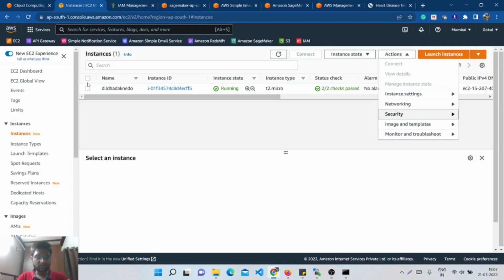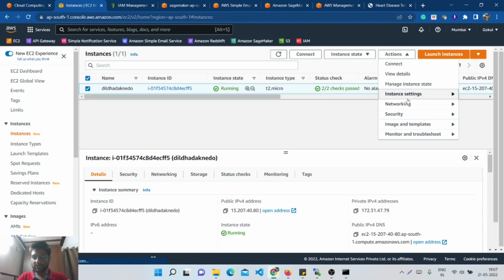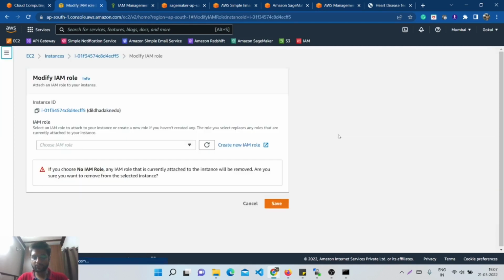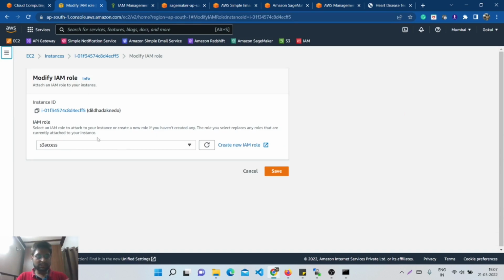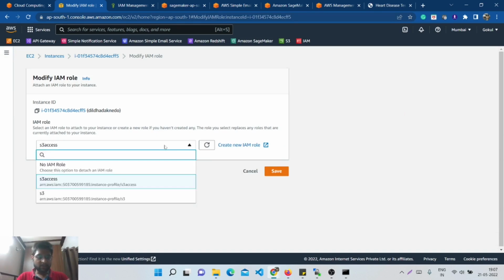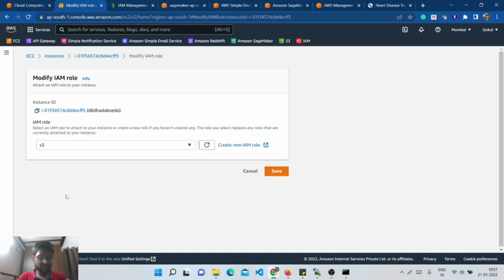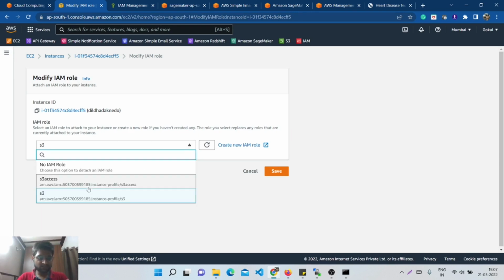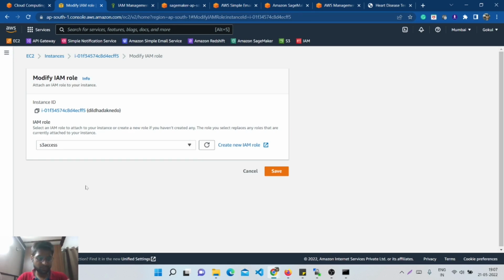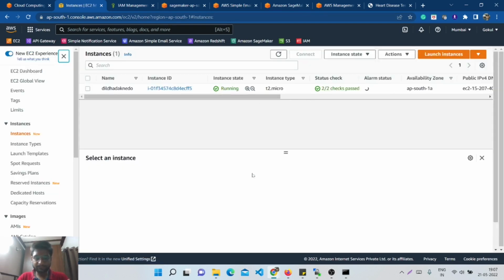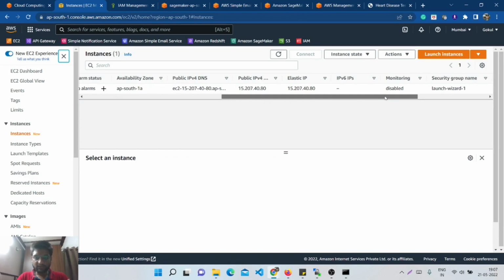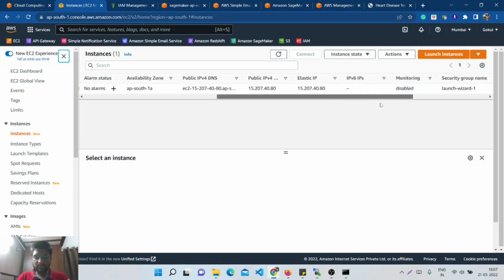It's not coming. We have to select for it. Sorry, my bad. Yeah, we have to select the instance, then security, modify IAM role. There in the drop-down it asks us which one. So this one was made by me right now, and this was made while doing the project. So I choose this one and then save. Right now I'm not saving because I've already done it, so I just cancel it. In that way it will add the IAM roles.